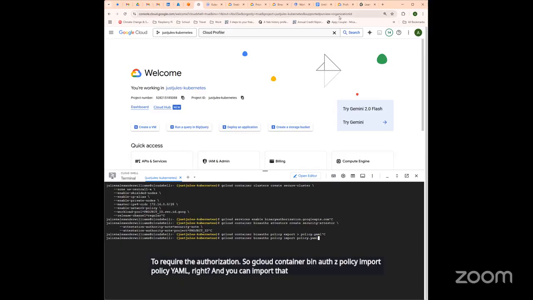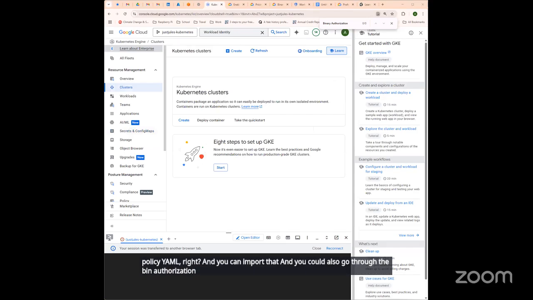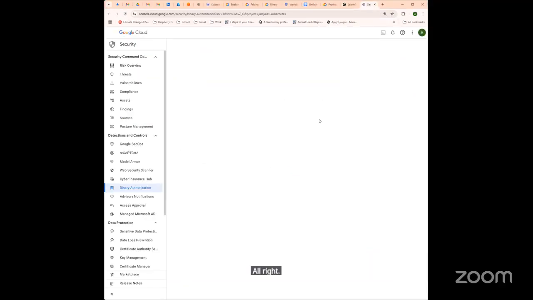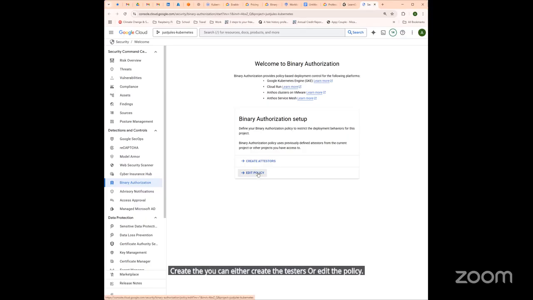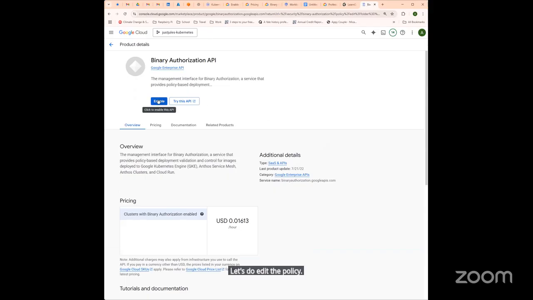And you could also go through the binary authorization, which I'll show you real quick. All right. It's under security right here. You can either create attesters or edit the policy. Let's do the edit the policy. I have to enable this API. And you can see the dollar amount here.